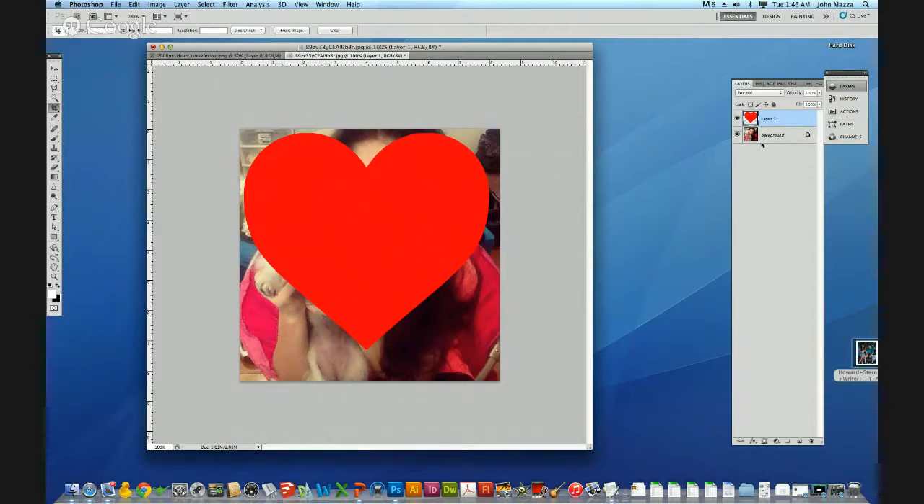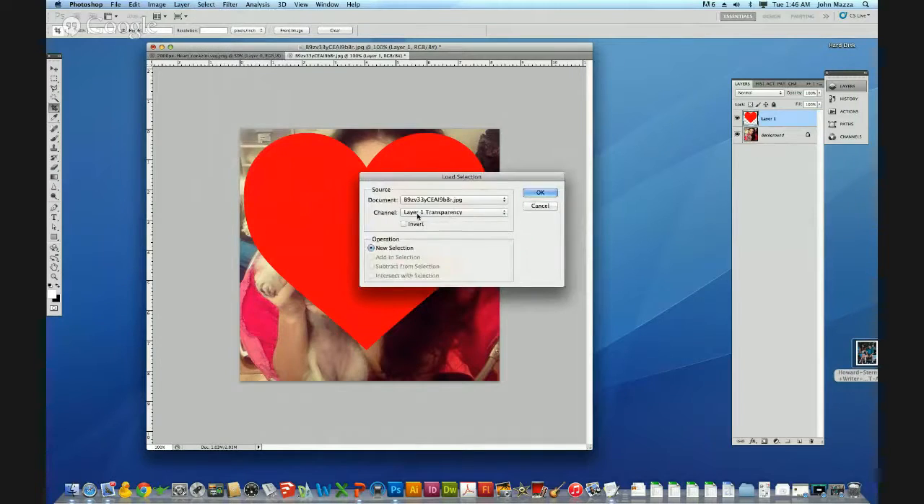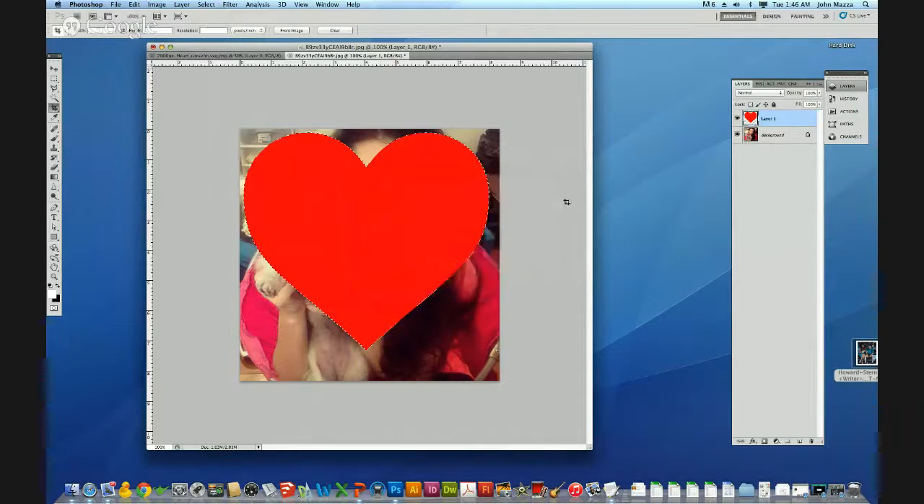So now I'm going to do again, select, load selection, and I'm going to do the same thing, the transparency. I'm going to get a selection. Now here, these are the layers. It's a lot to it, but this is the secret. I have 2 layers already. You can see this one has a checkerboard, and that's why we can see through to the background. This was the original image. It's got a lock on it.